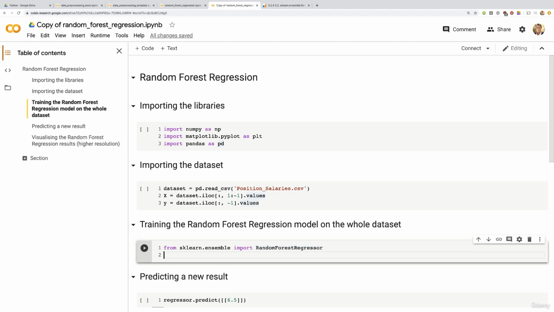Perfect. And now you know what the next natural step is? Well, it is of course to create a new object of this random forest regressor class, and we're going to call this object as usual regressor, which will be equal to an instance of this class. That's why I'm copying it and pasting it here and adding some parentheses.